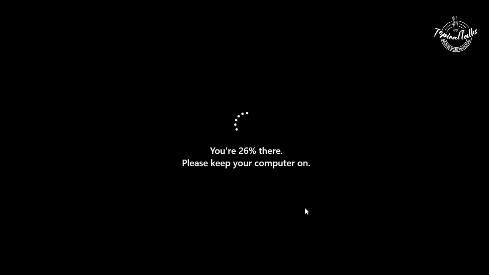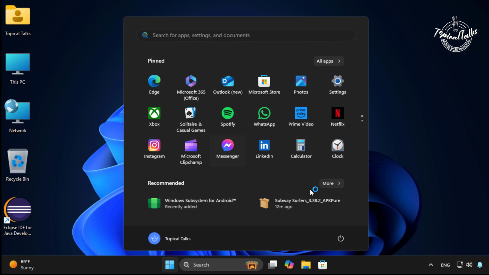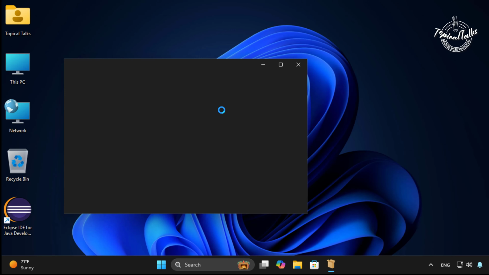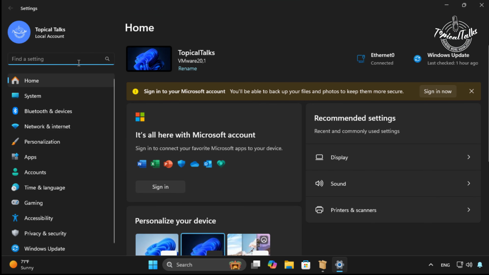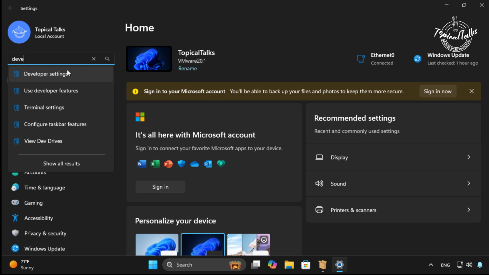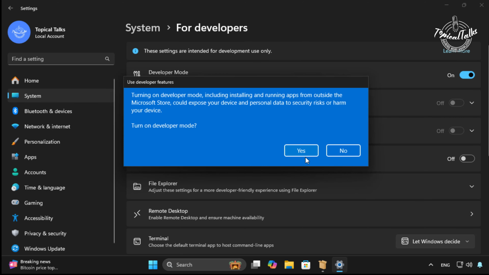Now restart it. Reopen the APK installer. Resume installation. Now go to Settings. Search Developer. Go to Developer Settings. Turn on Developer Mode. Click Yes to confirm.